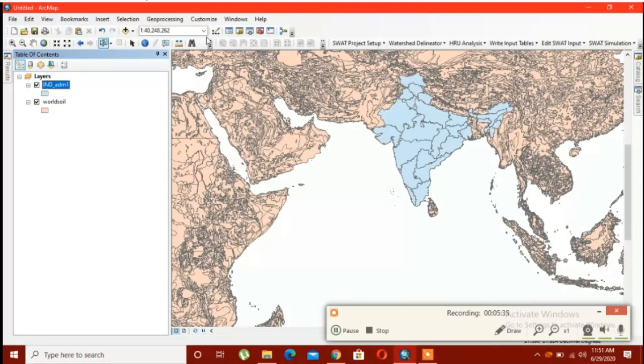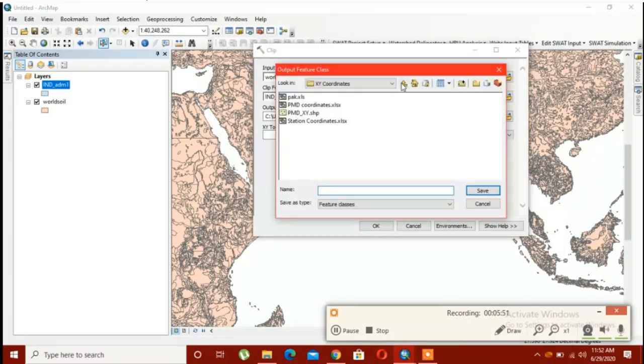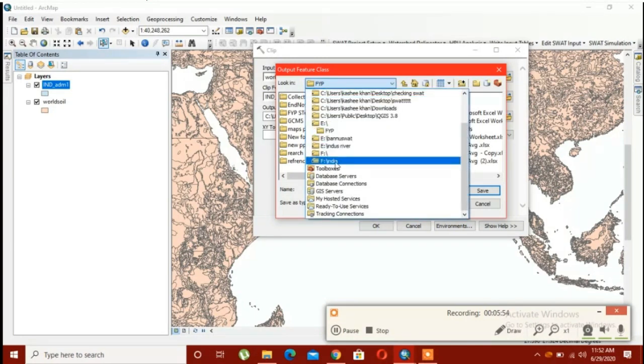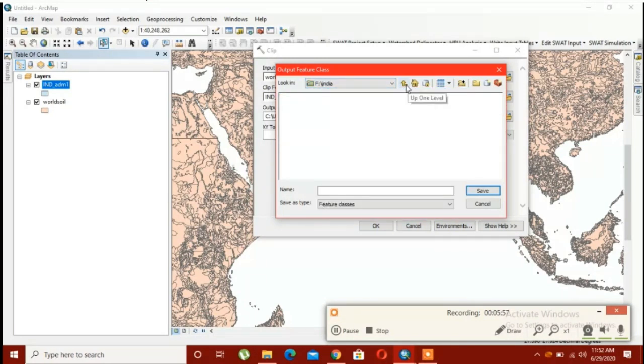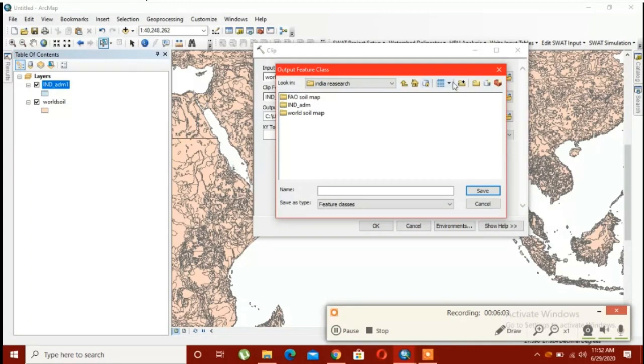Drag the Indian or your country's map upwards so you would have overlapping there. Repeat the same process and save it in your desired folder where you want to save the file. Create new folder. Believe me, data management is very important in GIS because you would have humongous files and you would require to manage them.